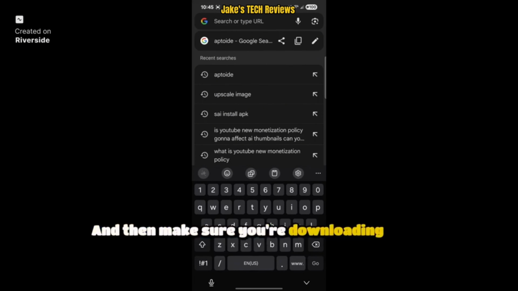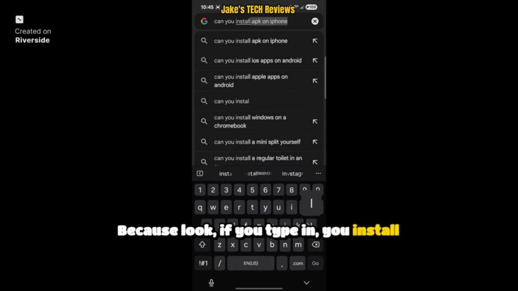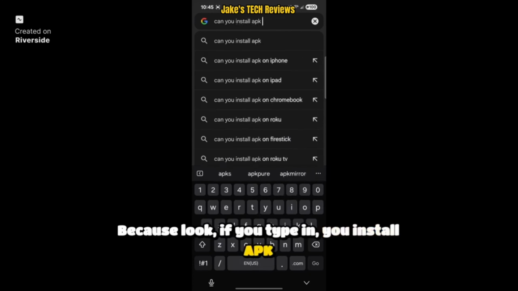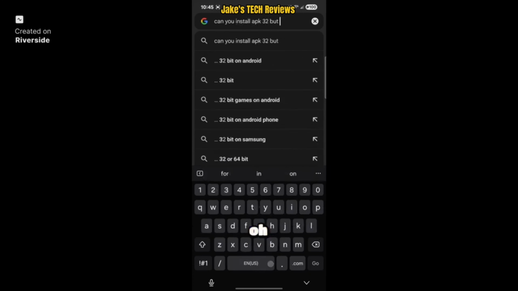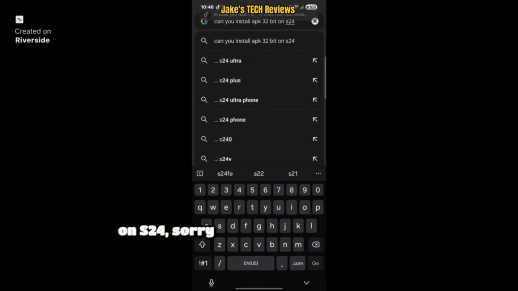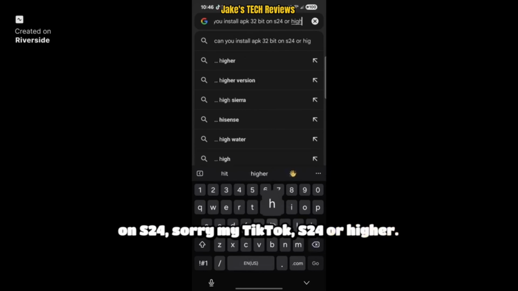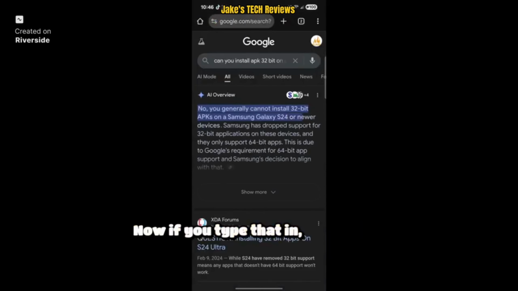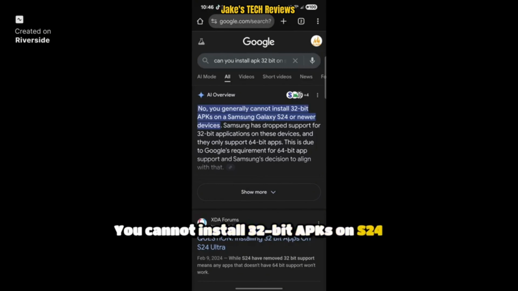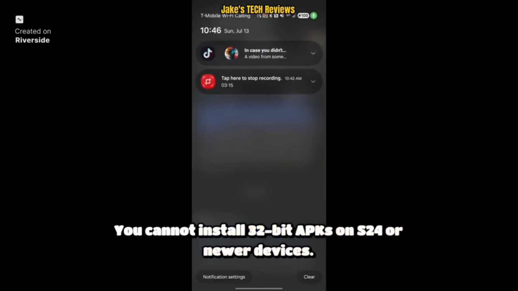And then make sure you're downloading like a correct version. Because look, if you type in can you install APK 32-bit on S24 or higher, now if you type that in, it'll say no. You cannot install 32-bit APKs on S24 or newer devices.